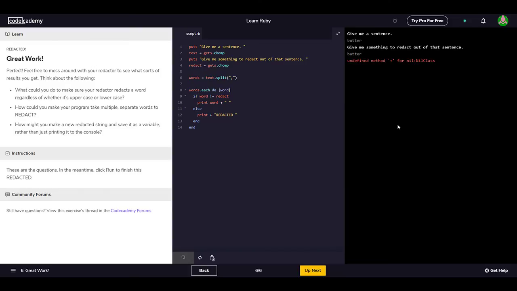Butter. Well, if the word is redacted, I am going to figure this out. Your ass, redacted.